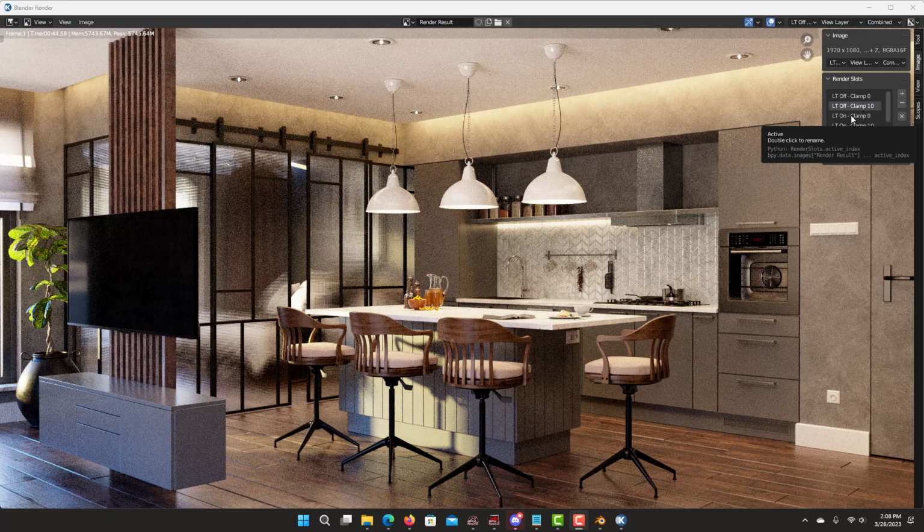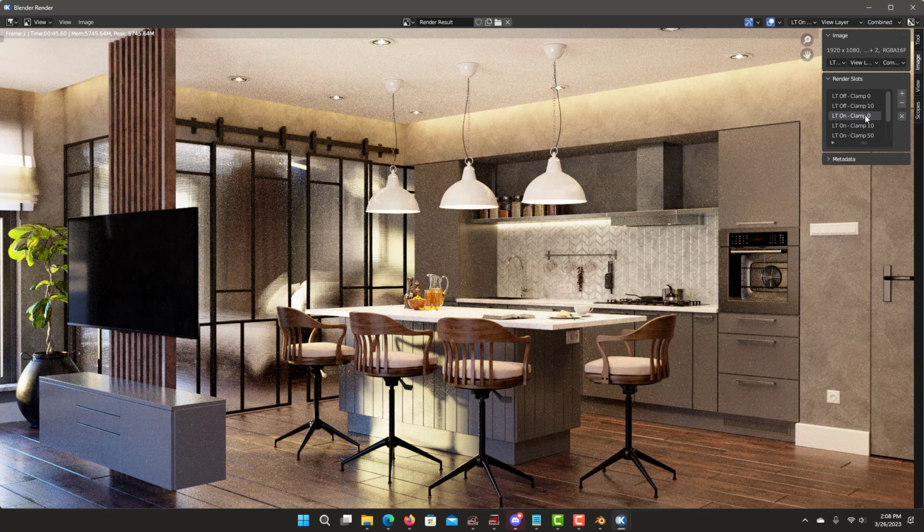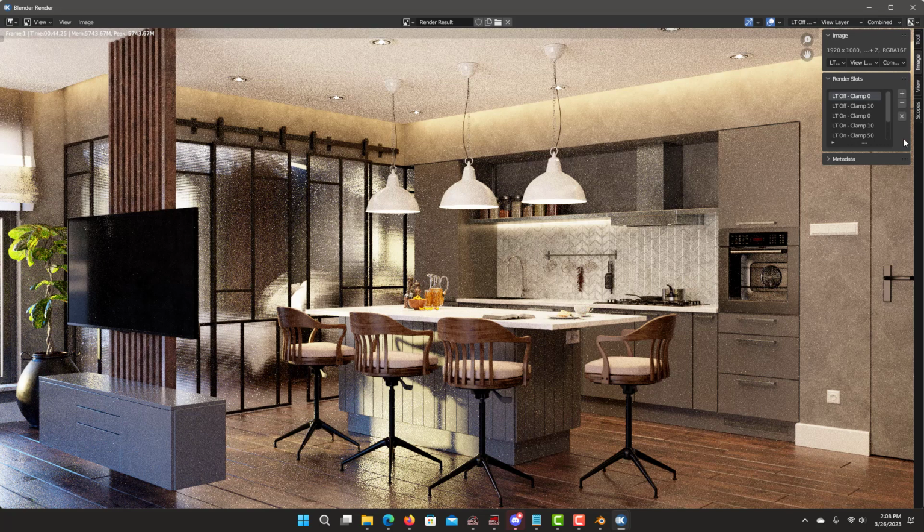Now let's see the light tree on with no clamping. See, it is dramatically less noise and fireflies, and only took about an extra second and a half to calculate the light tree. Compare that with the light tree off. It's a lot more noise. Look at the reflections on the floor. It's a lot cleaner. And all the fireflies all over the glass, the walls, compared to the light tree on.